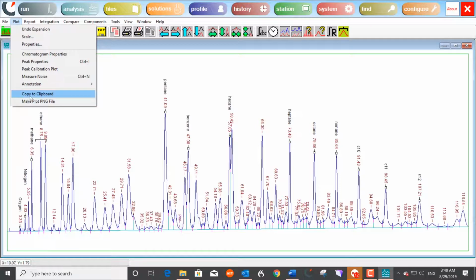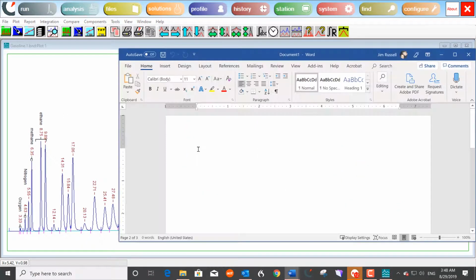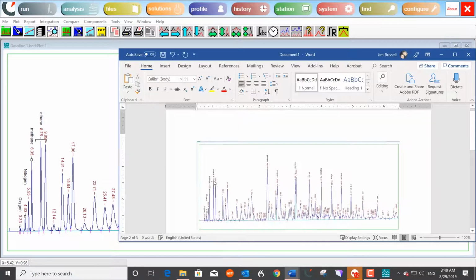Chromperfect Unite allows you to quickly export data and graphics for use in Microsoft applications such as Word or Excel.